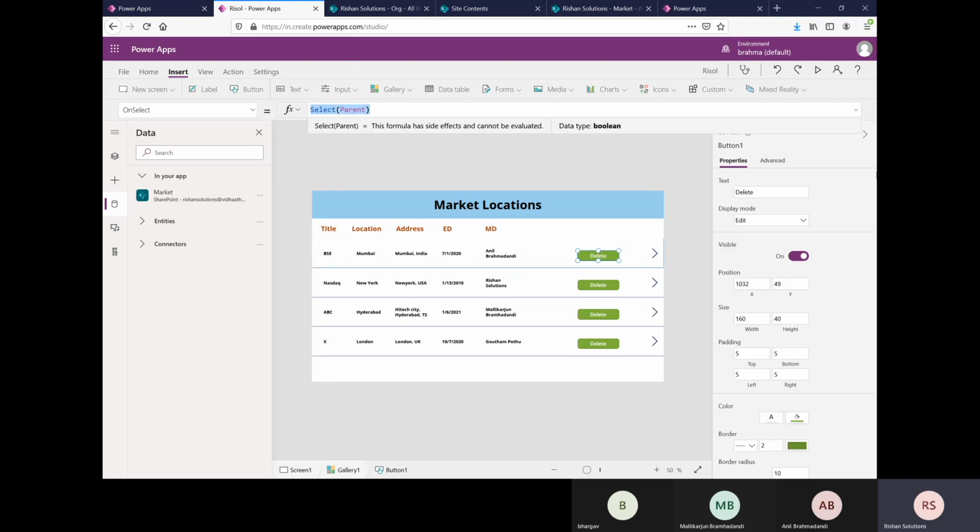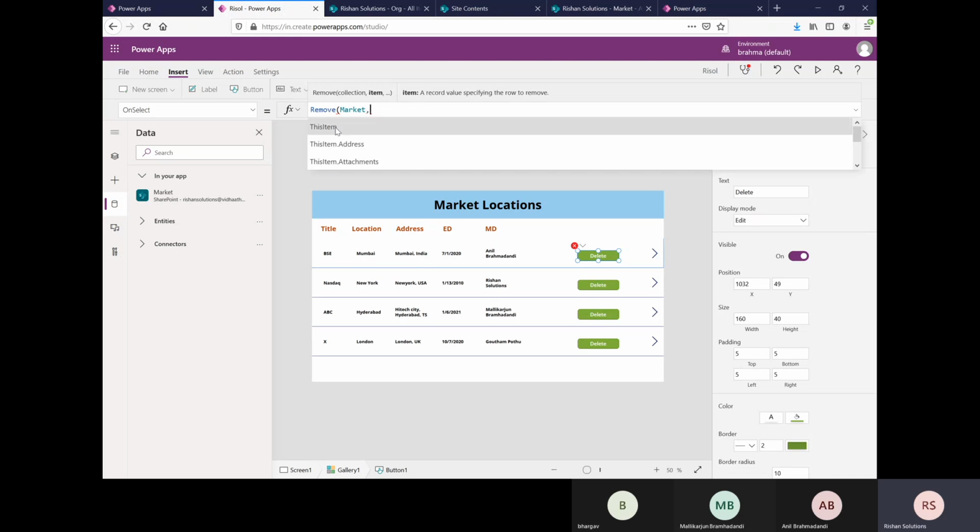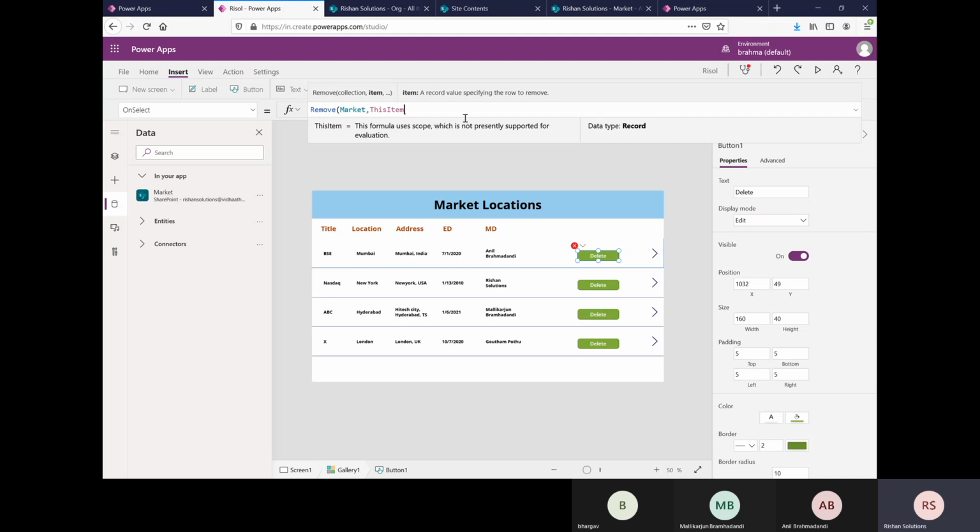Now I'm removing that and just writing Remove, which is a function for removing data. If I use the market alone, it will remove the complete market. But if I use the market, which is the data source, then a comma, there is a property called ThisItem. If I select ThisItem, we'll see whether this item is deleted from the system or not. This is a very simple function, and you have to write Remove. When you open the parenthesis, it gives us intelligence.